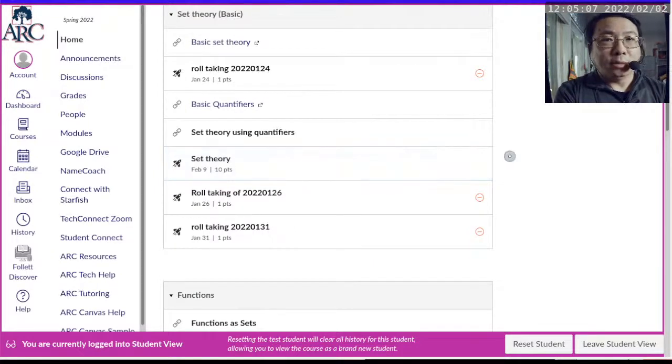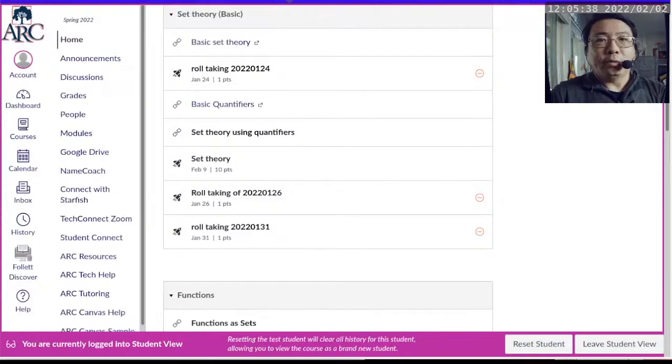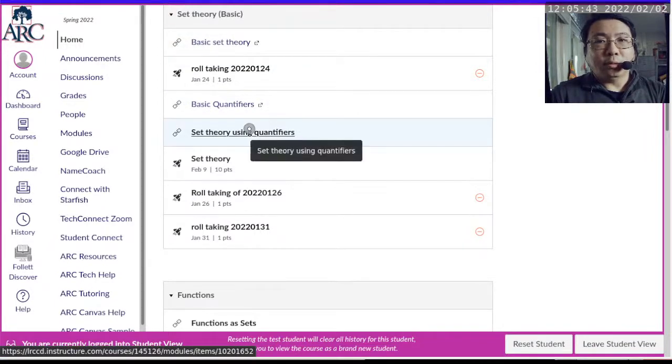Yeah, it's in the form of a quiz, except it is not due until next Wednesday at noon. And that was exactly what I was illustrating a few minutes earlier. Alright, so now that I'm done nagging / reminding, we're now getting back to the class material. So we're going to continue to talk about set notations, but this time we're going to use quantifiers to help clarify some of those concepts. So we are now onto this module over here, and I'm just going down the list.